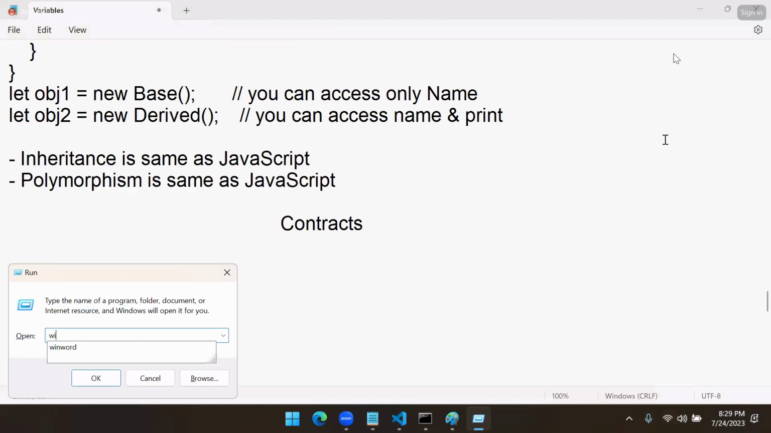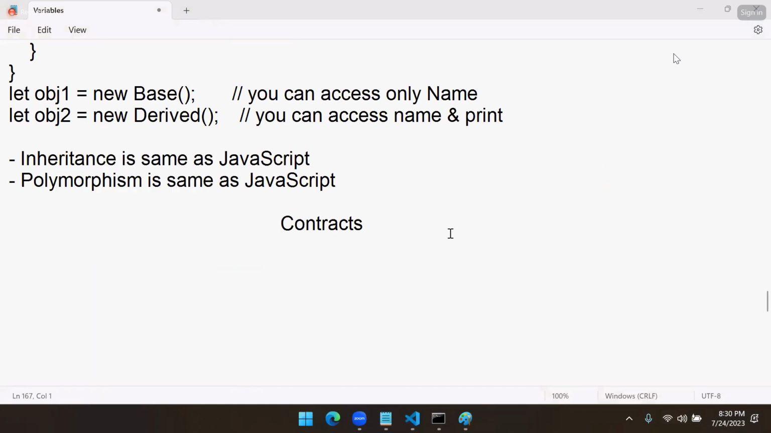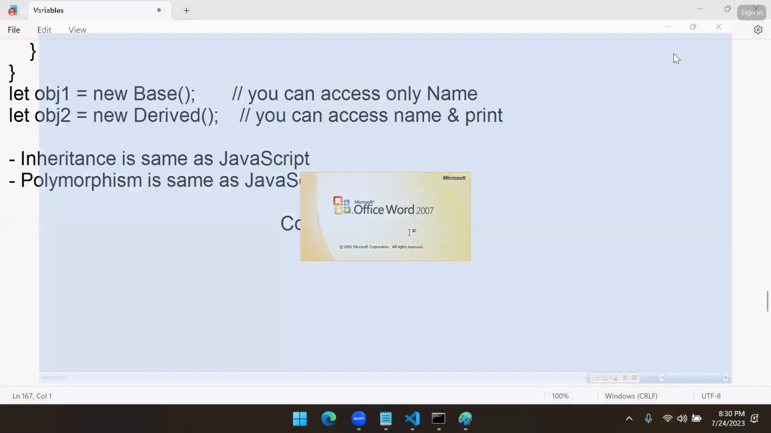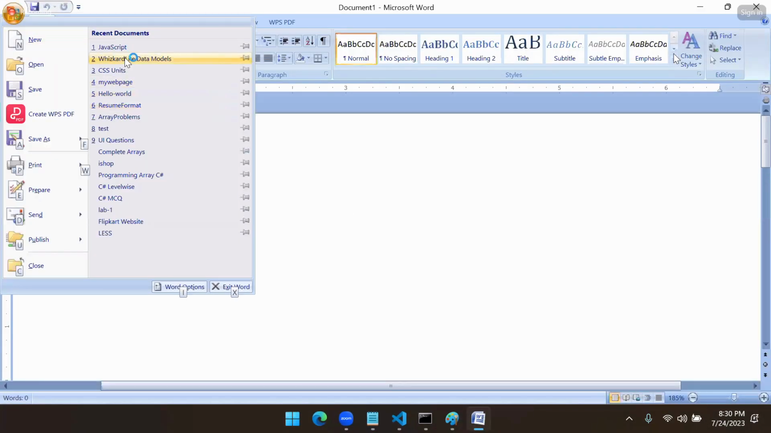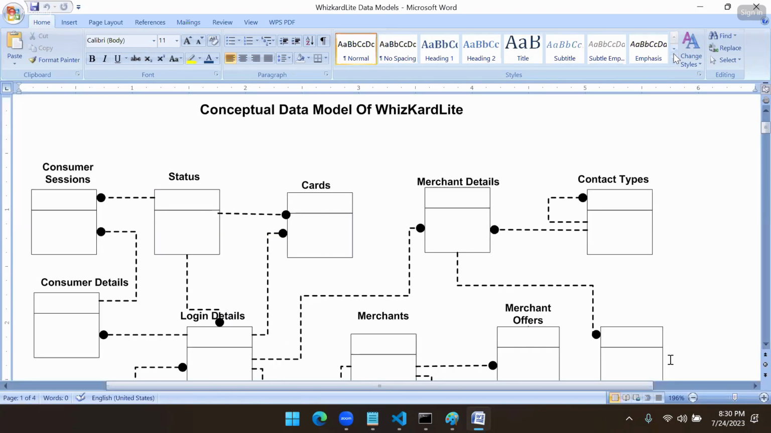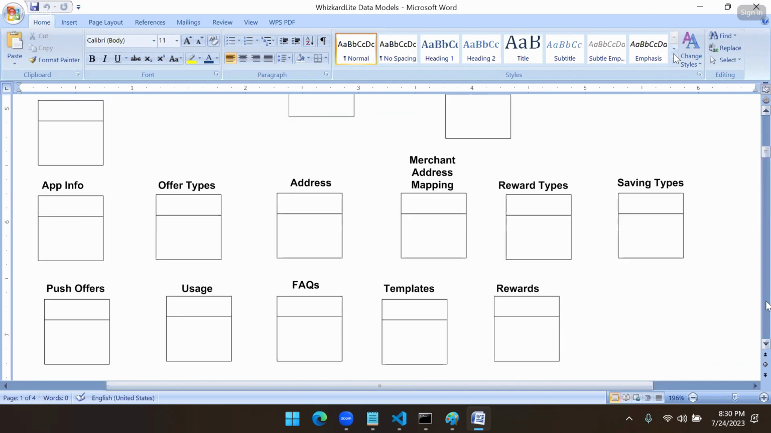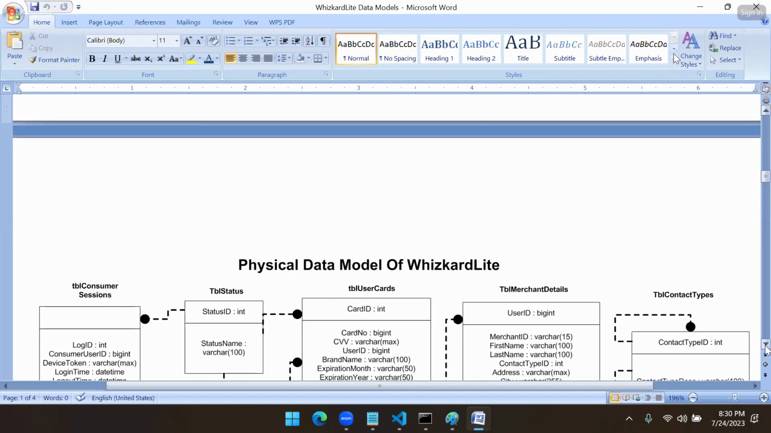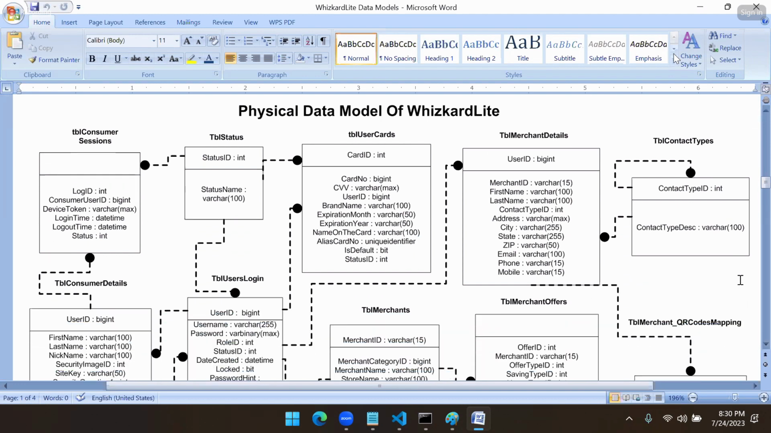Usually, database models look like this. These are different database models related to some projects. A conceptual model looks like this. In the conceptual model, we mention what modules need data. After designing it, our team prepares the physical model, where we mention table name, field name, data types, everything.